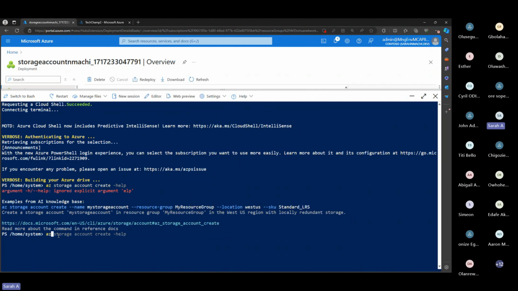So if I type AZ storage account create, go back, and I do dash name. So I have to name it something unique again. So I'm going to start with my name this time around, storage. Resource group.